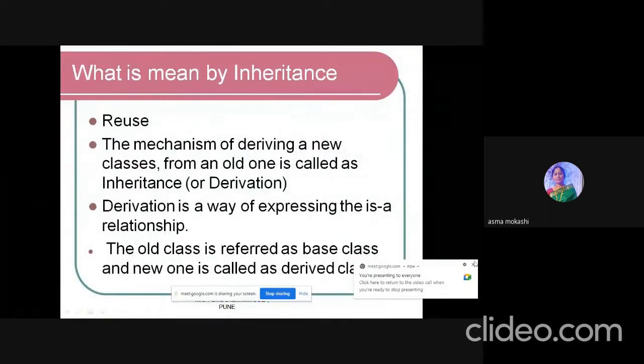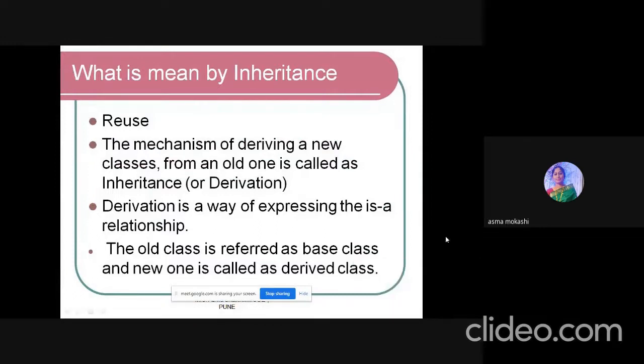So today in our subject we are taking inheritance. That is our unit two. Unit two consists of inheritance, polymorphism and pointers. Pointers are also included in this unit two. So we are learning this unit two from today only.